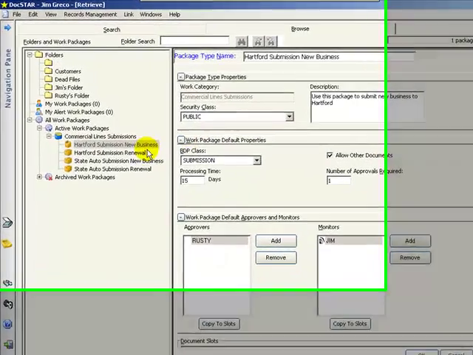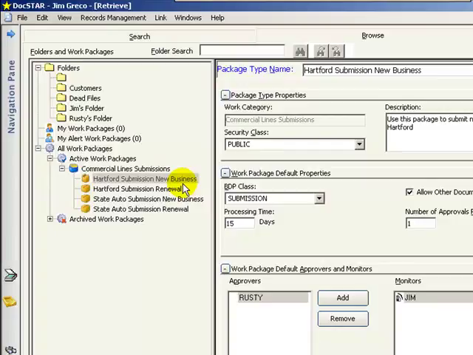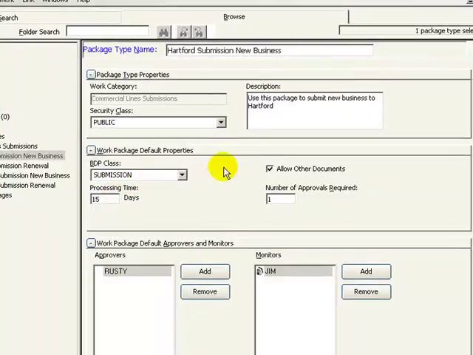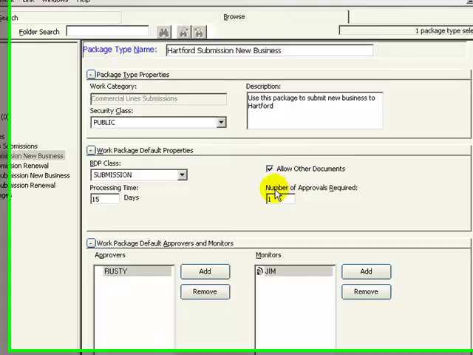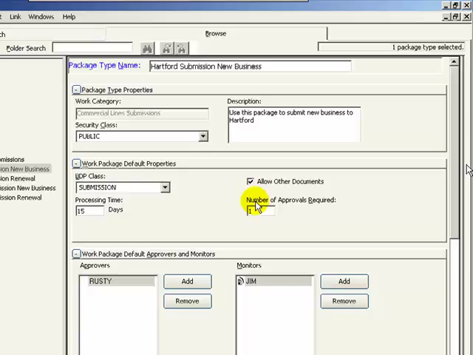Within DocStar's business document packages, I've defined several processes for submissions, since certain companies or lines of business may require different documents or workflows. Let's take a look at the one we've set up for Hartford New Business. Here are some of the options that we've preset: the security of the package, how long it should take before the submission is complete, whether or not we'll allow other documents besides those required for the package, and whether or not one or more approvals is needed before the submission can be sent to the underwriter.